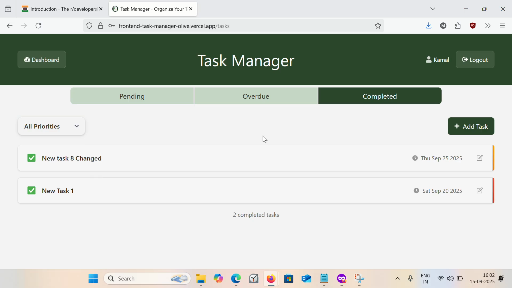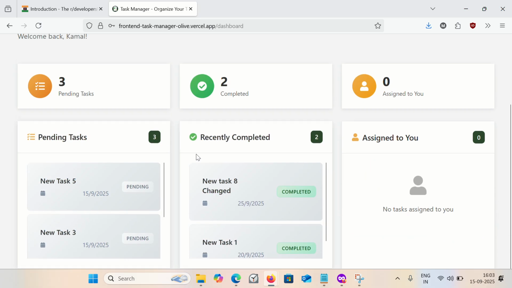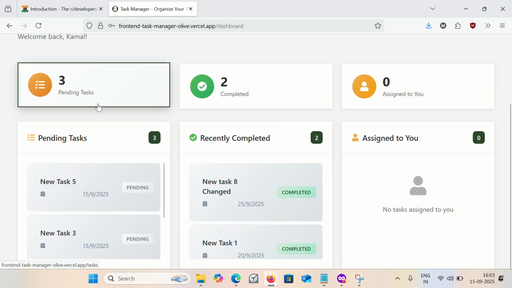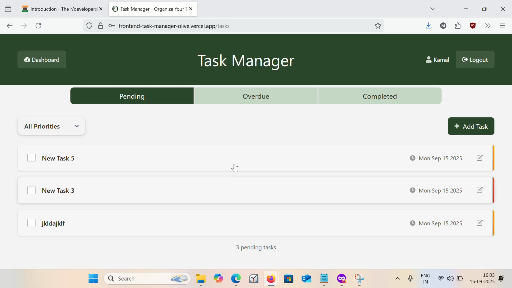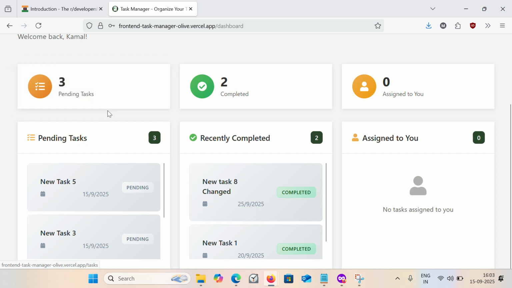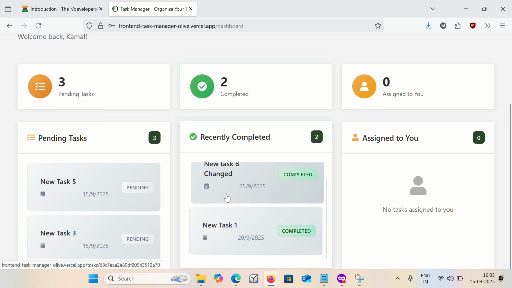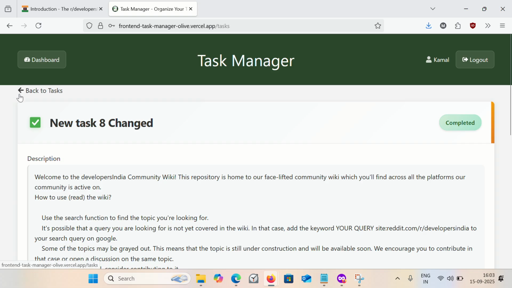So now we will go to dashboard and we will see what is happening there. So right now we have 3 pending tasks here. In task page we have 3 pending tasks. In dashboard it is showing correctly 3 pending tasks. 2 completed tasks it is showing here. We can check details here as well.